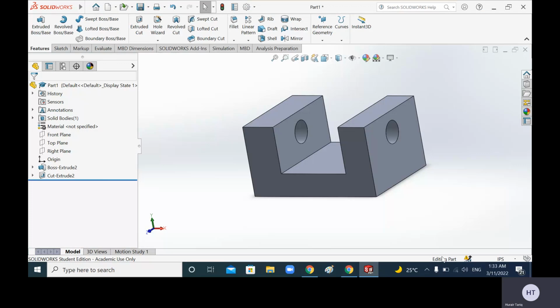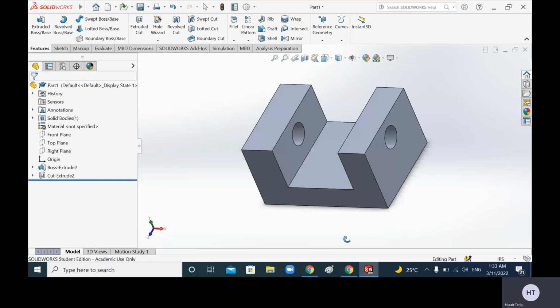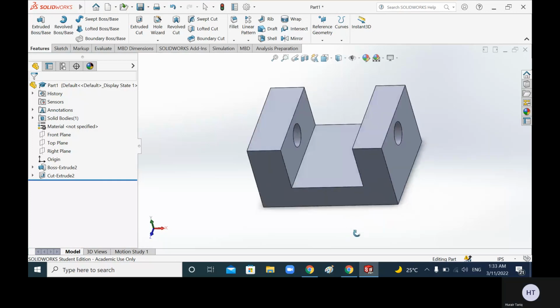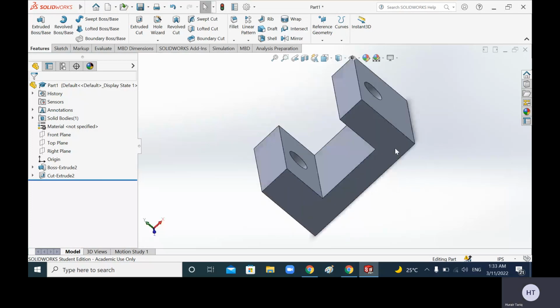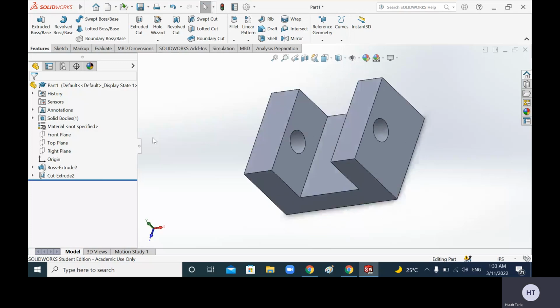This is a simple part which I have made just to explain you about the planes. Okay, now this is the part which you can see. It's like a U, and then you have a circle, you have a hole over here, passing all the way through. So you have to go to features and then go to reference geometry. This video is about how to define a plane.